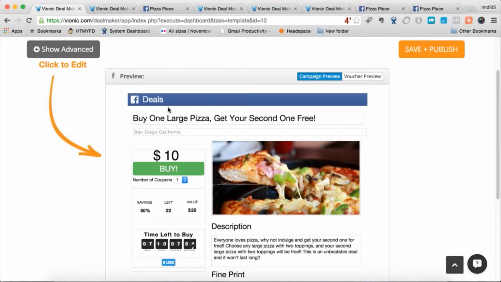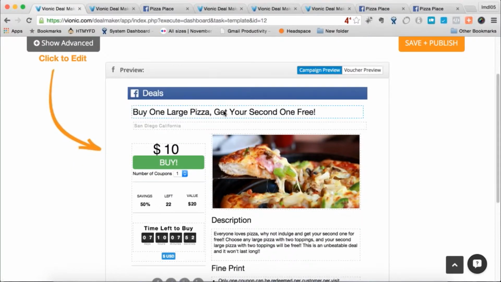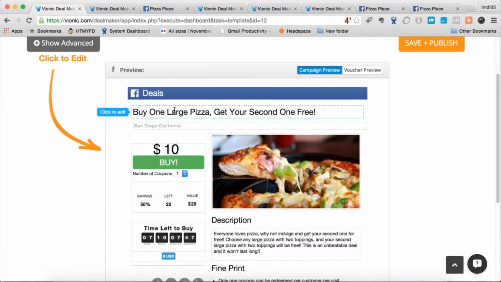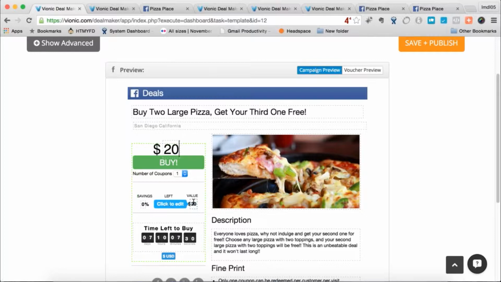We have the basic editing options in here, which is called click to edit. Pretty simple. If I want to change the title and say, buy 2 large pizzas and get your third one free, that's all I need to do to edit. And in this case, maybe I'll change the price to 20 and your value to 30, pretending every pizza is $10. So that's the most basic way of editing.